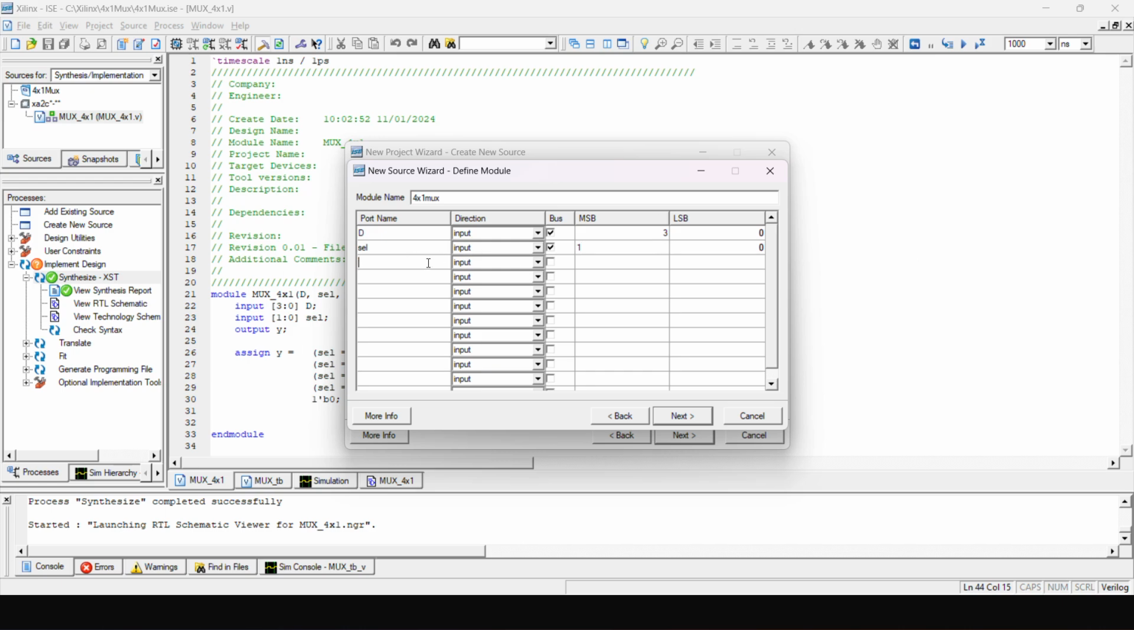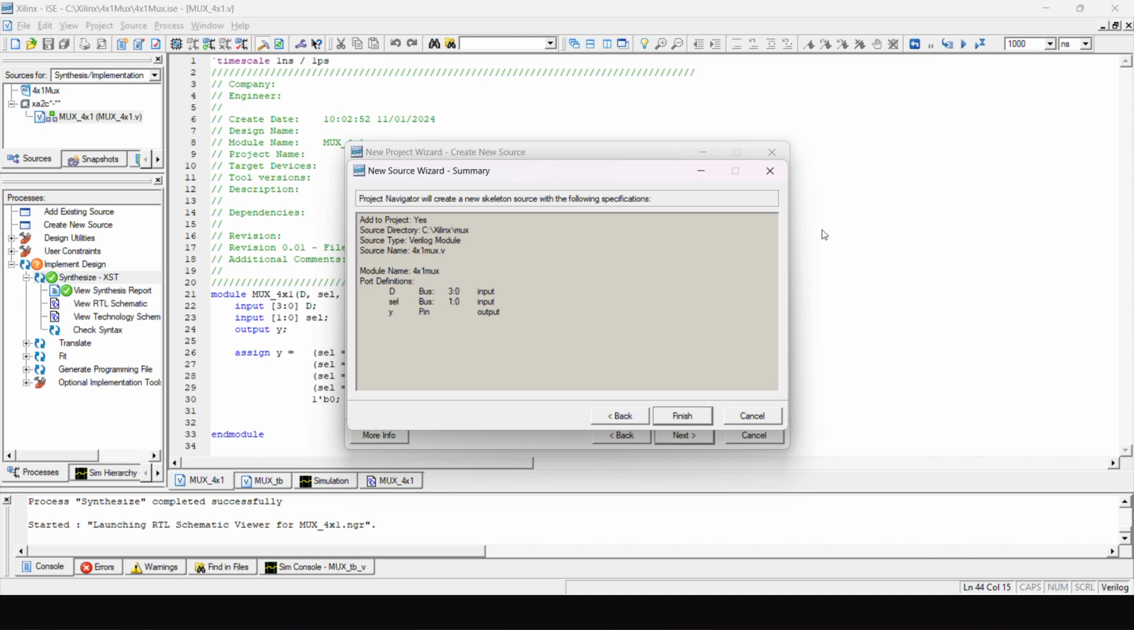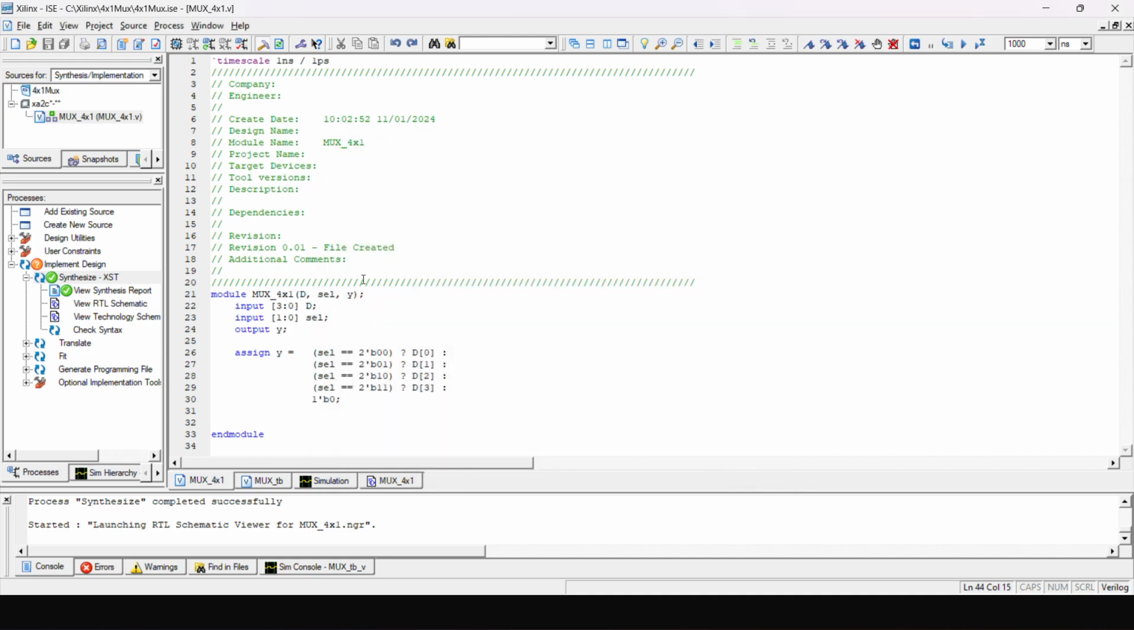Then we have to select the output. We can write it as Y. It will be output. Then we have to click next and finish. But guys, we have created it earlier, so I will cancel it. After doing finish, you will get this syntax over here. Though we have to code here, I will explain the syntax first.